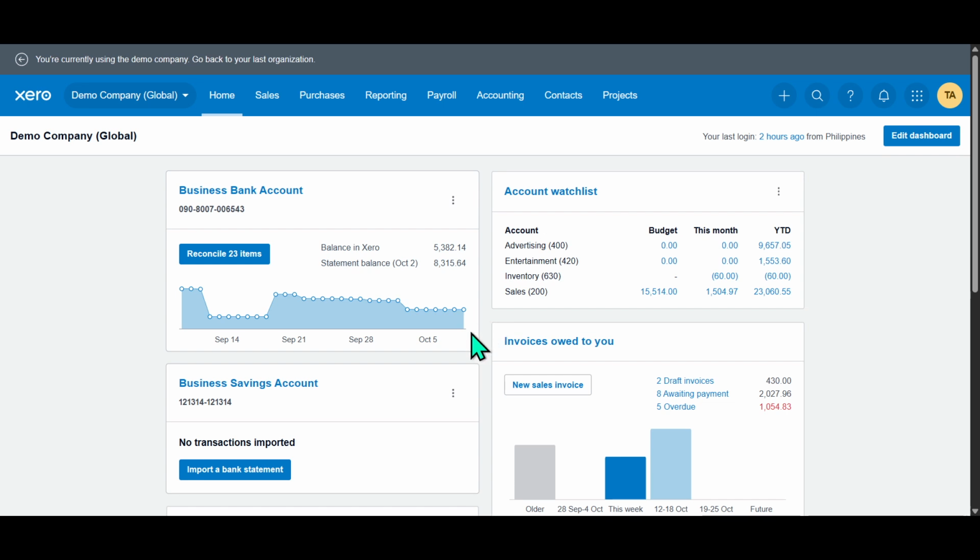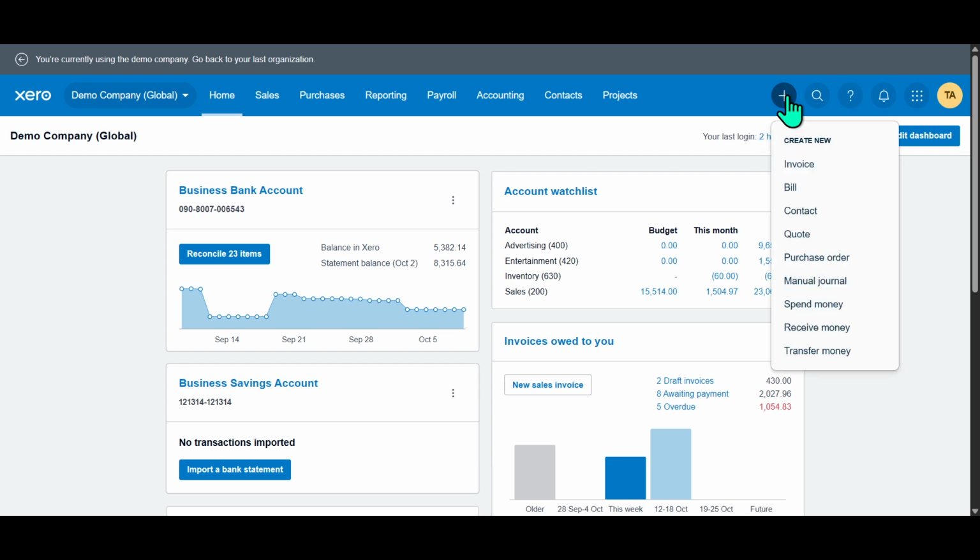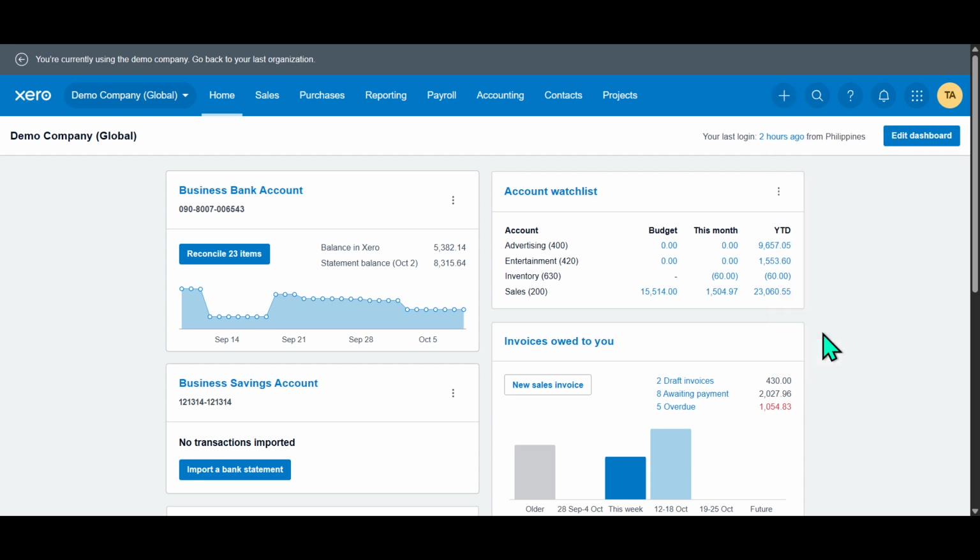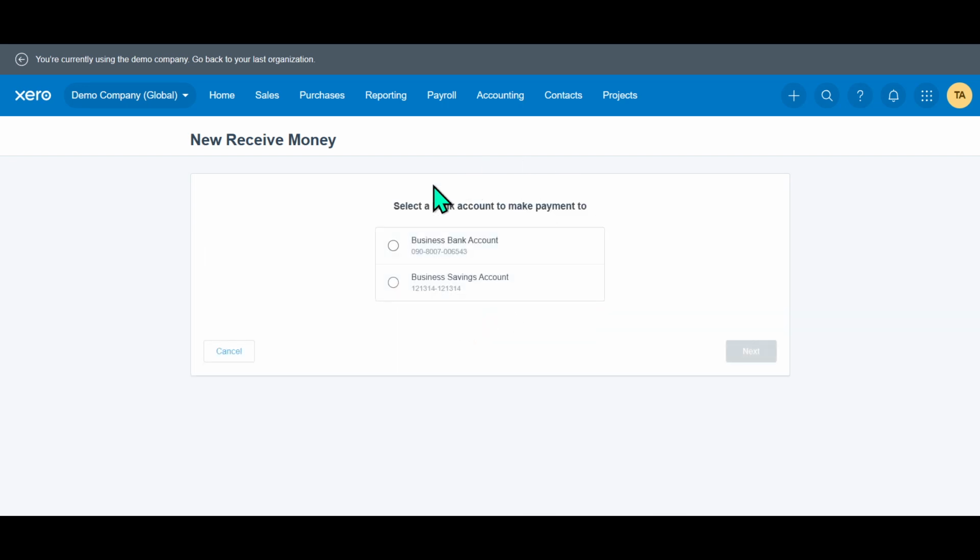Now, what we're going to do first is locate the plus icon. You'll find this icon conveniently positioned at the top right corner of your screen. Clicking on this icon reveals several options that allow you to add various transactions. In this case, we're going to focus on receiving money, so go ahead and select the Receive Money option from the drop-down menu.